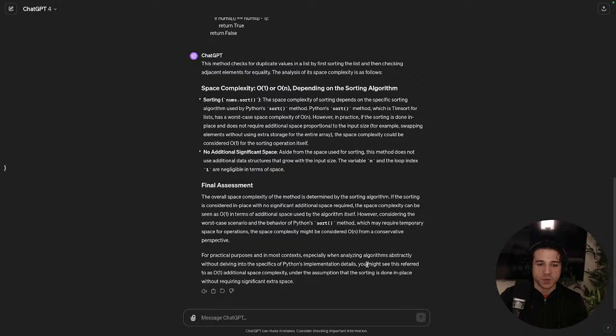No additional significant space aside from the space used for sorting. This method does not use additional data structures that grow with the input size. The variable n and the loop index i are negligible in terms of space. The overall space complexity is determined by the sorting algorithm. If the sorting is considered in place with no significant additional space required, space complexity can be seen as O of 1 in terms of additional space used by the algorithm itself. However, considering the worst case scenario and the behavior of Python's sort method, which may require temporary space for operations, space complexity might be considered O of n from a conservative perspective.